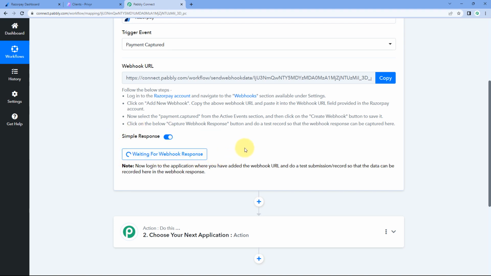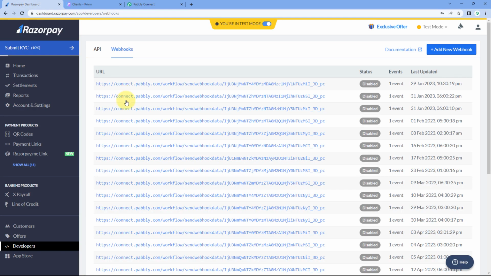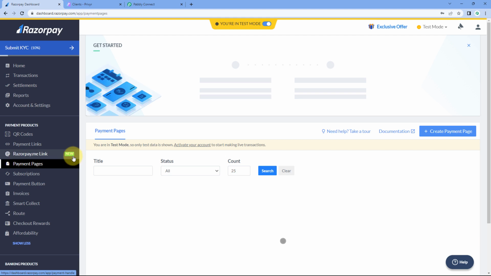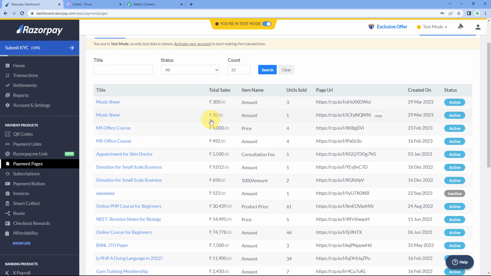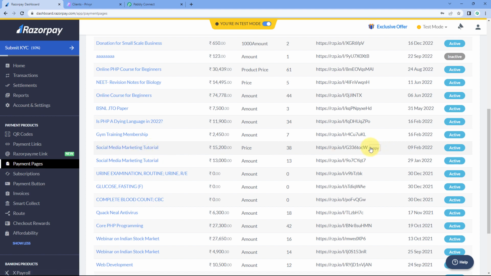This means Pabbly Connect is waiting to get some data, some response of a new payment being captured from Razorpay. So what we have to do, we just have to make a test payment on our Razorpay account. I'll just go to the payment page section of my Razorpay account and I will make a test payment on any of my payment page.